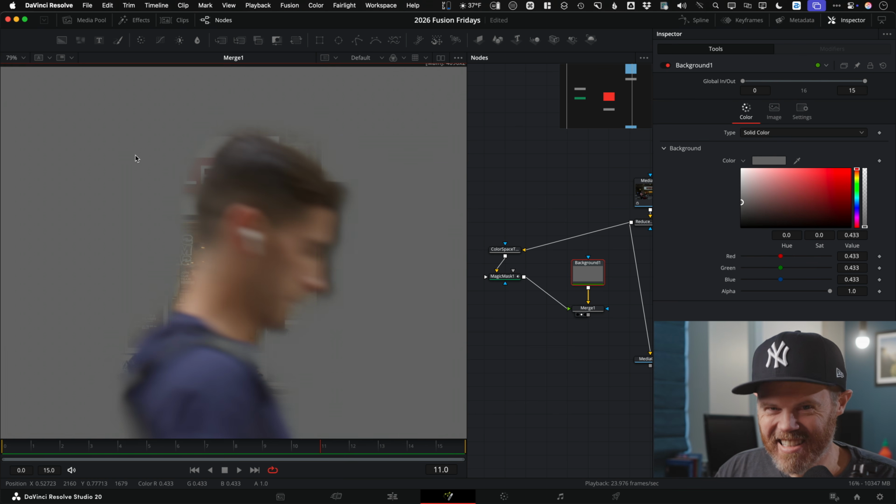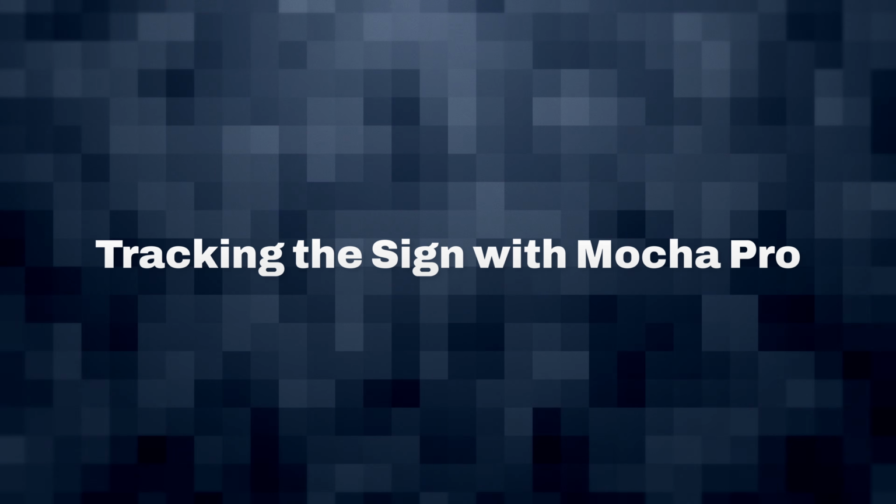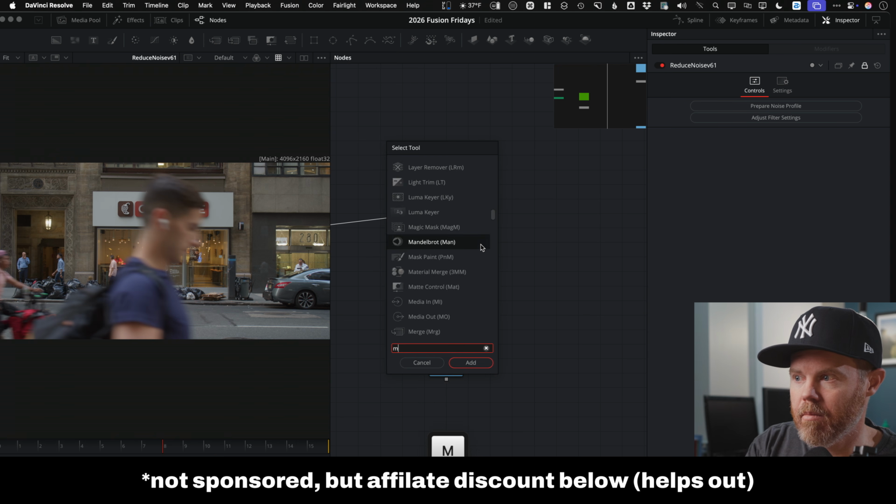And if you continue on in this in-depth tutorial, it is chapter marked, you're going to understand how you can get rid of that, and you'll be able to retain all of that original blur extension that's in that original plate. Tracking the sign. Now, I want to share with you how I actually use Mocha Pro to do this. You can do this with the built-in planar tracker as well. I just feel like I might as well show you what I actually use, which is Mocha Pro.